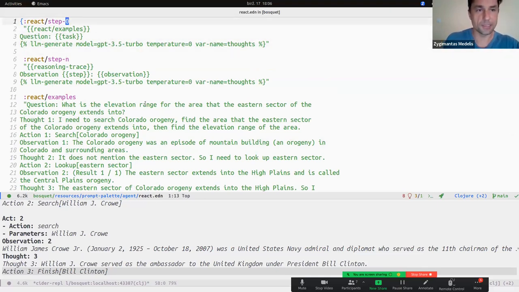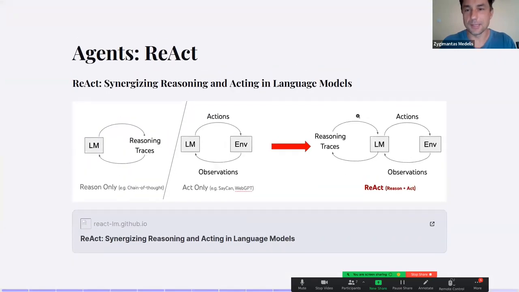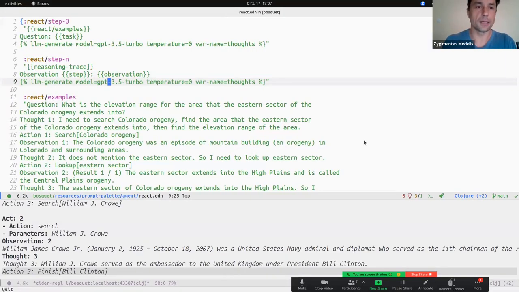So this is step zero to initiate, and then step N is just, again, I'm supplying the reasoning trace, building up my thinking about it, and I'm pasting the observation, which is coming back from the environment, and then generating again. You see this cycling internally through the LLM, through the environment, building up this reasoning trace. And the reasoning trace is exactly what I'm printing out here.